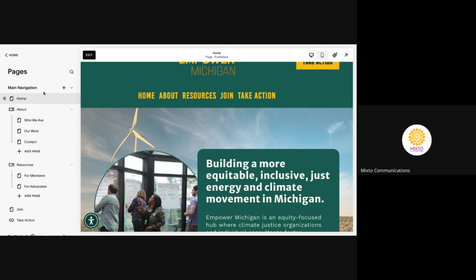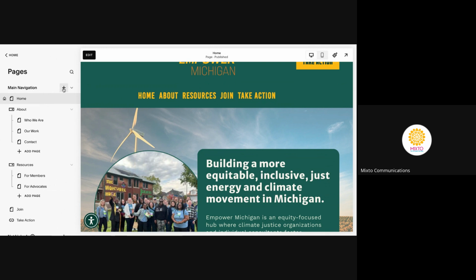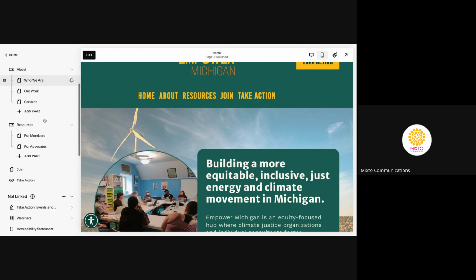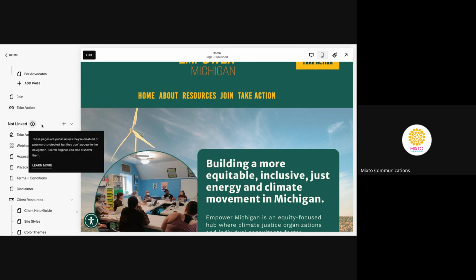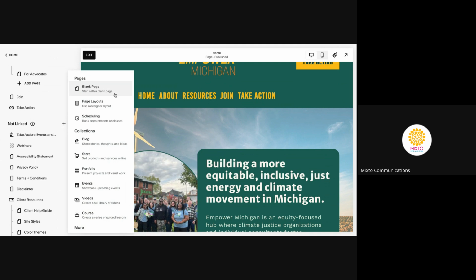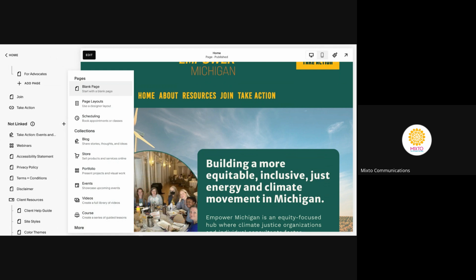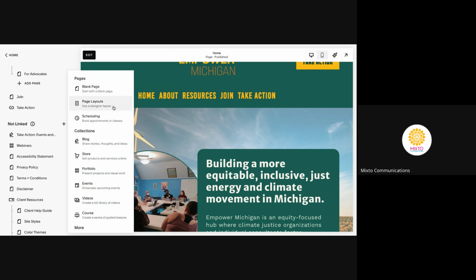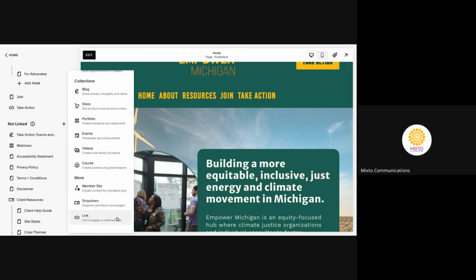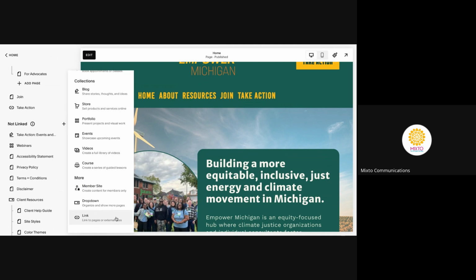When you add a page, if you add it under main navigation, it will show up here. So unless you want it to show up there, don't add it up there. But I'm going to show you down here, not linked, what things look like. If we add a page, there's a whole variety of things. I typically start with blank pages because I typically build everything from scratch, but you can use pre-existing layouts, a blog, and a link is what I was showing you earlier.